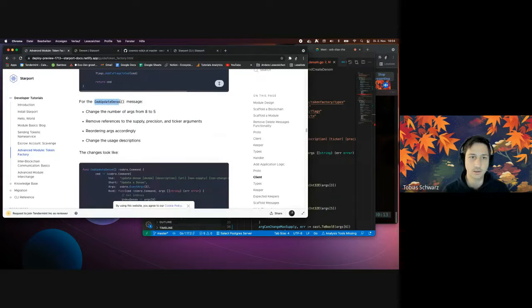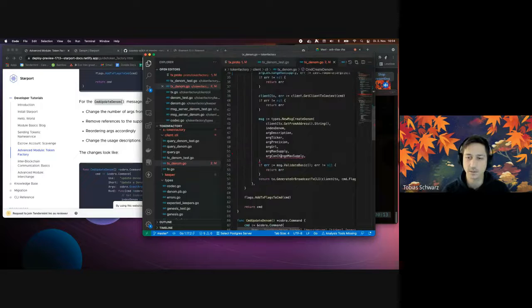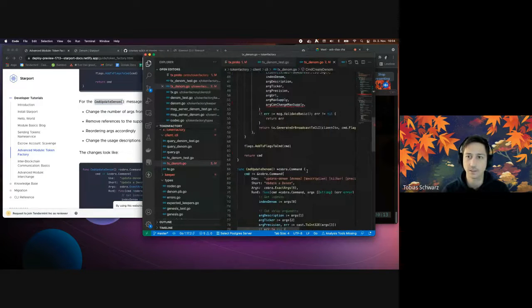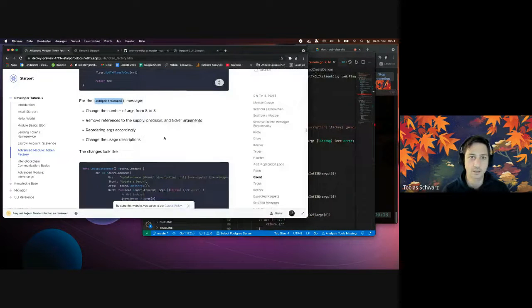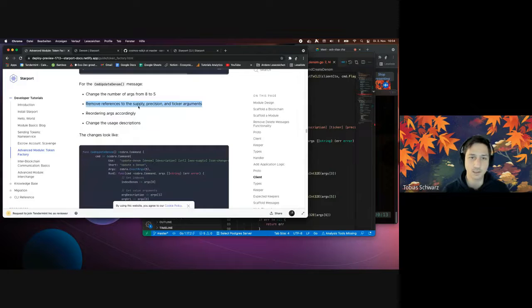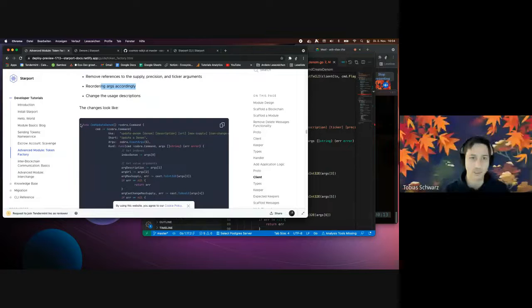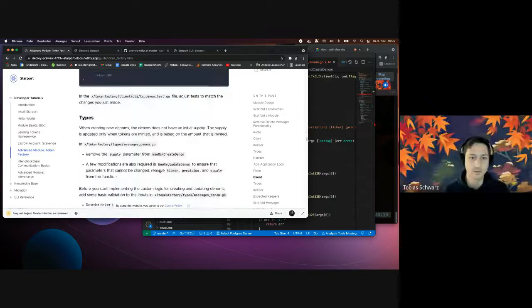Let's also look at the update daemon. You might see errors here, but this is because we haven't implemented all the changes yet. We also need to change a number of args. We remove references that we just deleted for supply, precision, and ticker, reordering the arguments, and change the usage description.